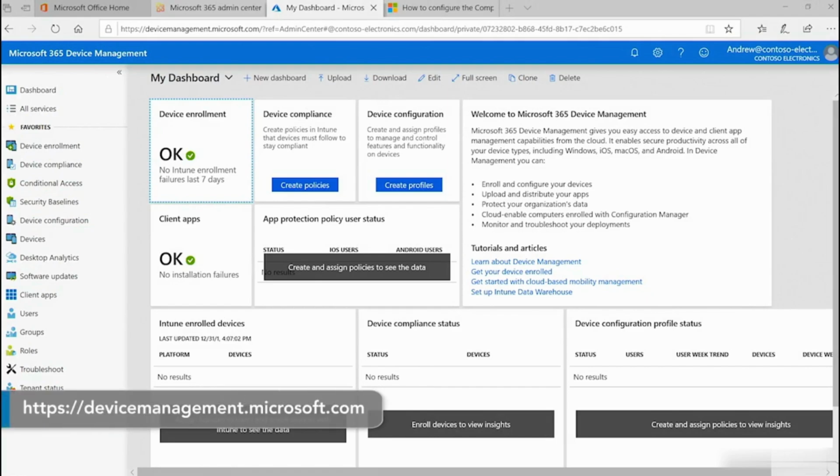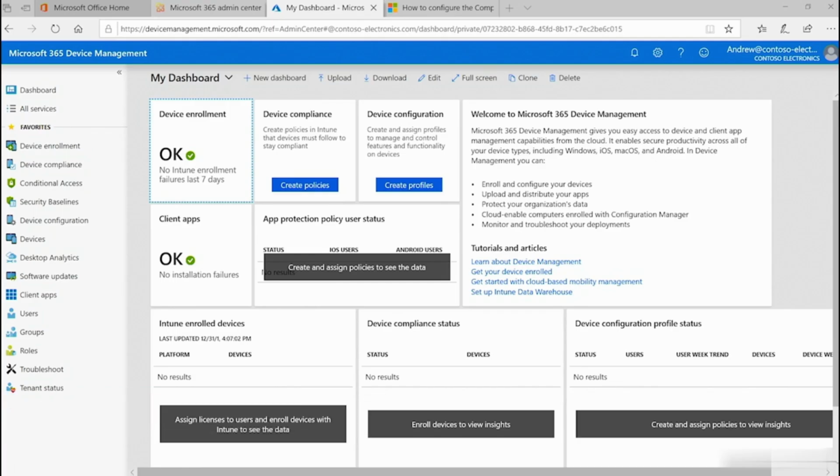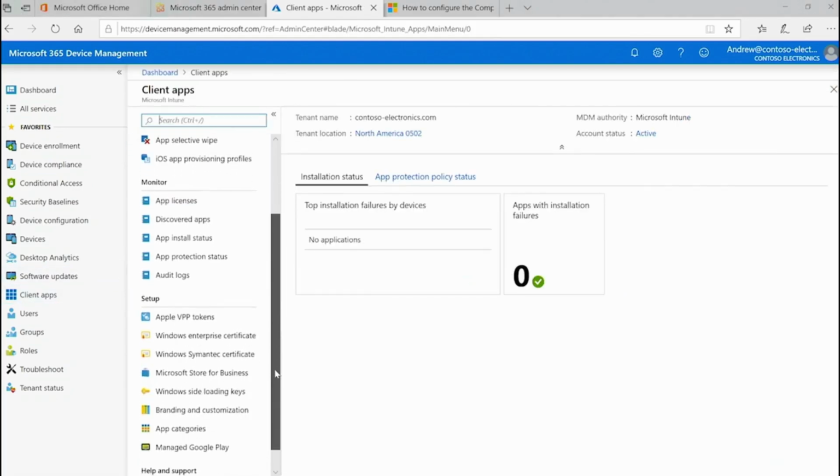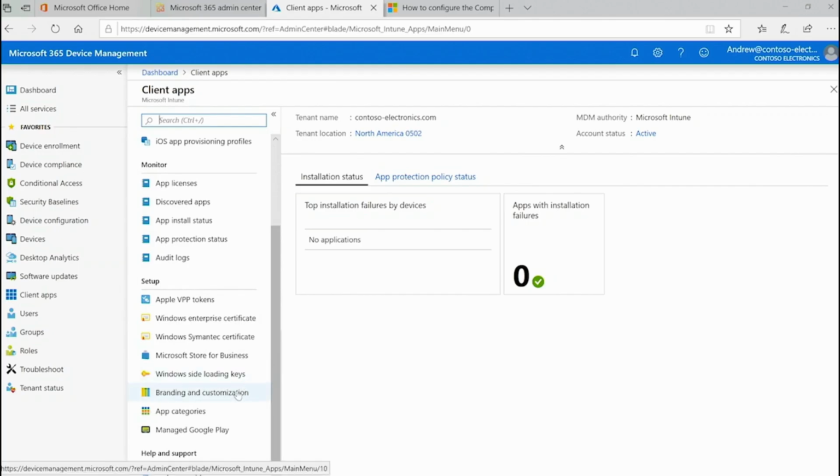Let's drop onto our demo tenant and take a look at how to configure the company portal. I've logged into my Microsoft 365 Admin Center and then opened the Microsoft 365 Device Management portal. Under Favorites on the left-hand side, I'll select Client Apps and then scroll down. And under Setup, click Branding and Customization.